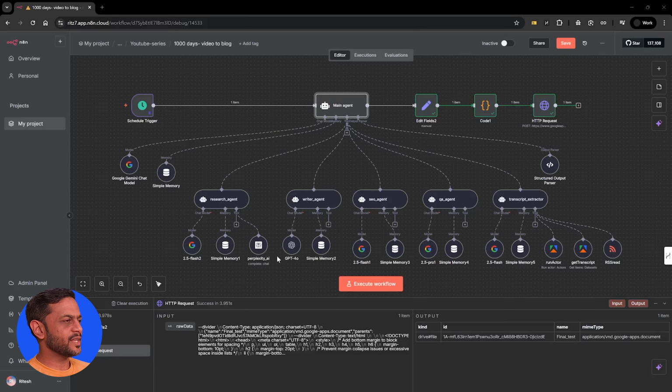So let's get started. So this is the agent that we're going to build. Okay, as we can see, we are using a schedule node, which will run every day at 6:10 because we release our videos at 6 o'clock, right?